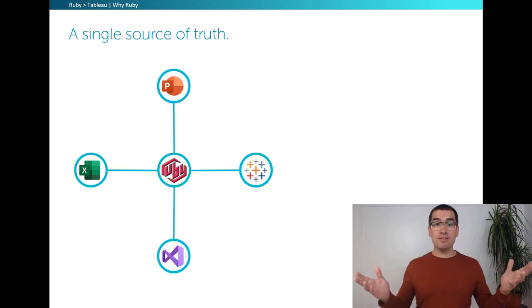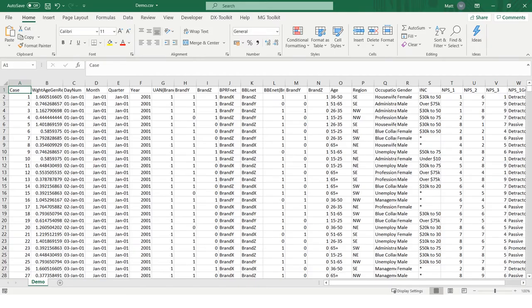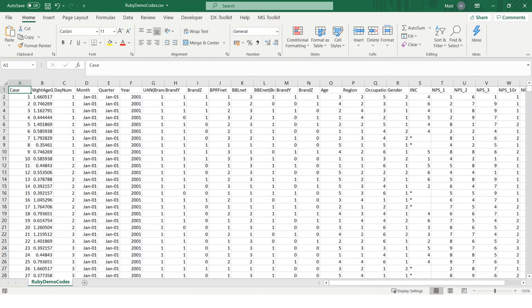So, how do we do it? Here's the Ruby demo job, which everyone should have access to. We're using the export function via the interface and selecting the variables to visualize. If we save our definition as a template, it means that we can quickly rerun the process in the future. Two files are exported, one with labels and one with the raw codes.